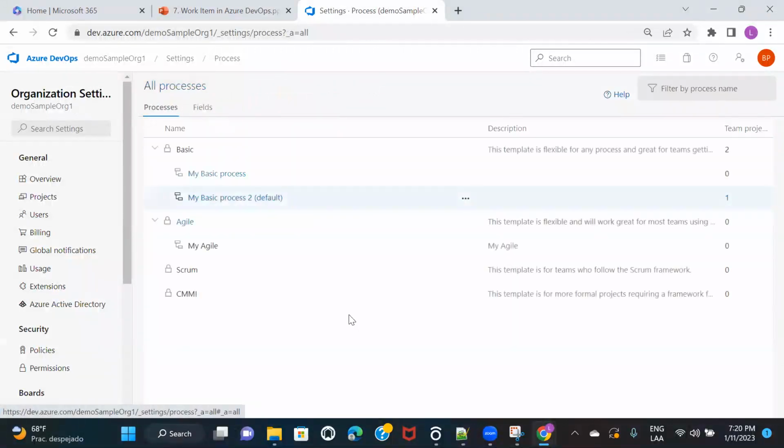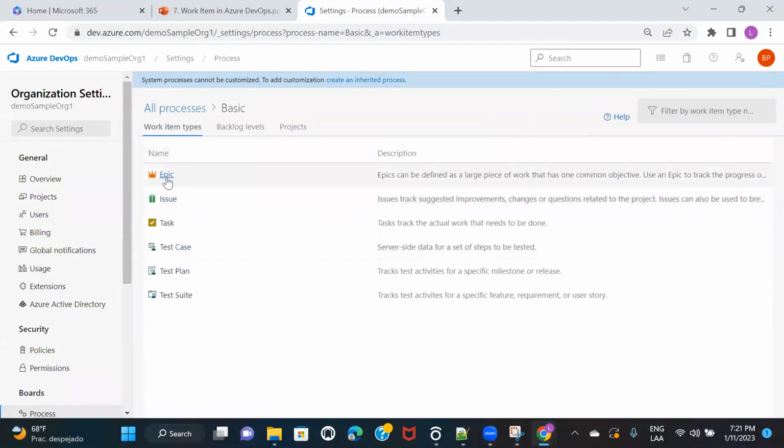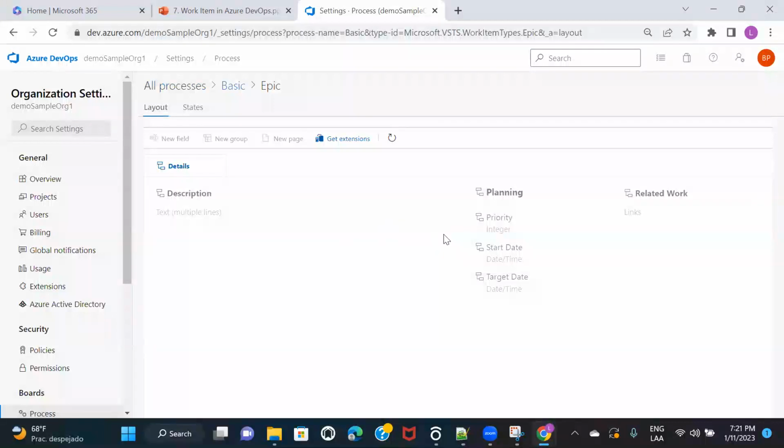And similarly, if you want to see all the standard fields that are available in these processes, you can see that. If I click on basic, and let's say if I click on epic, then you can see all the fields that are available for when you actually create an epic.